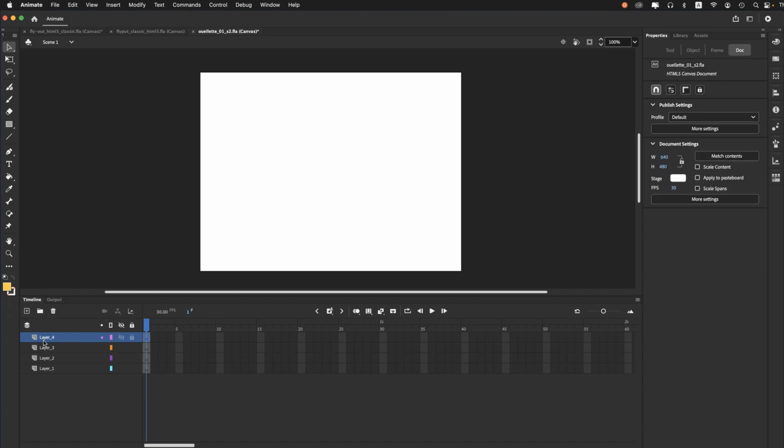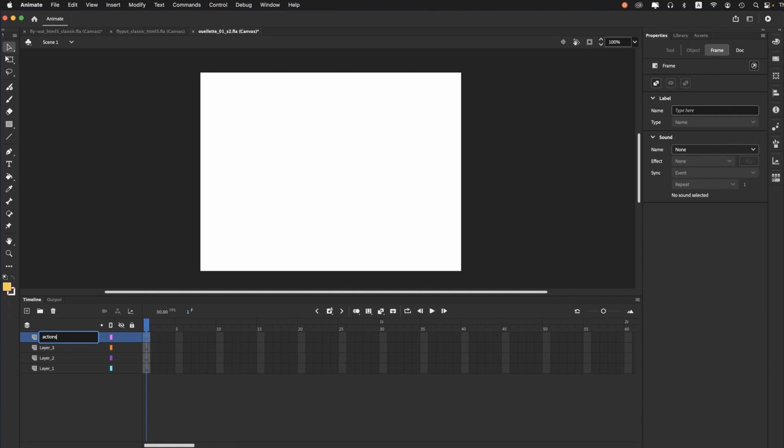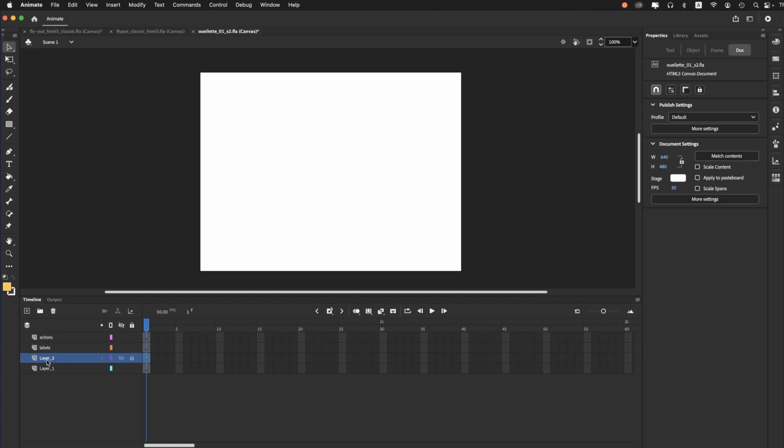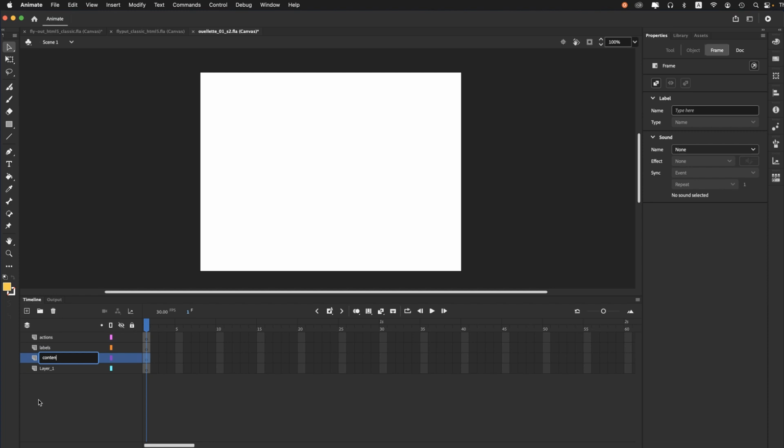So the top one will be called actions for my code. The second one will be called labels for my frame labels. And I'll just dedicate this layer for my frame labels. You can put labels on any layer, but I like to keep it kind of distinct here. And then this will be for my menu and my content. So I'll go content for this layer, and then for my bottom layer we'll call that menu. Now we may shift the stacking order here, but for now I'm going to leave it like this, and I'll just save my file.